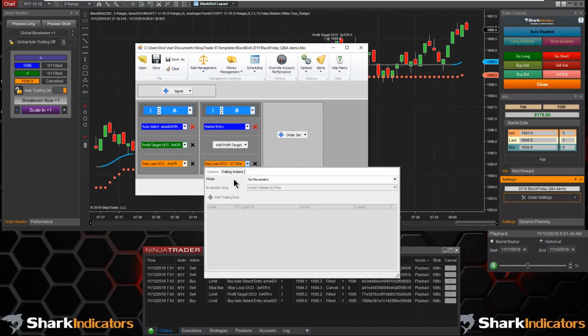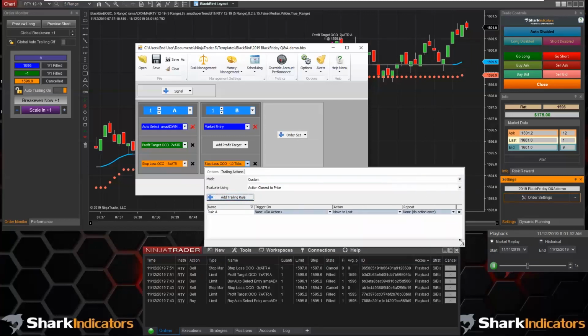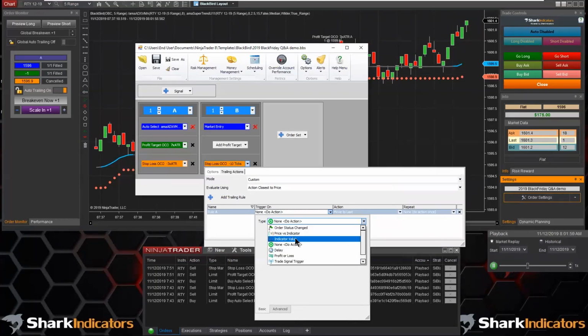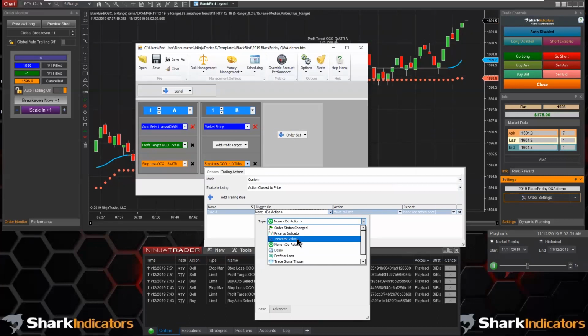Maybe Zach, you can give them a glimpse of what's possible in terms of the customization. You can add any number of arbitrary trading rules. Each one of these trading rules has a trigger. These triggers can also be stacked and combined. Maybe an order changes its status, price does something versus an indicator, and your indicator value changes in a certain way.